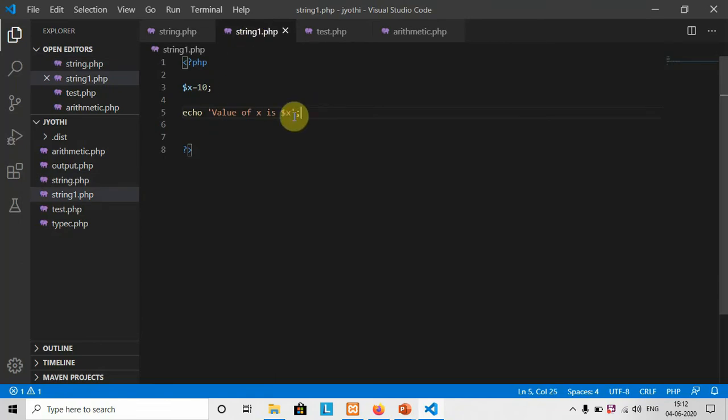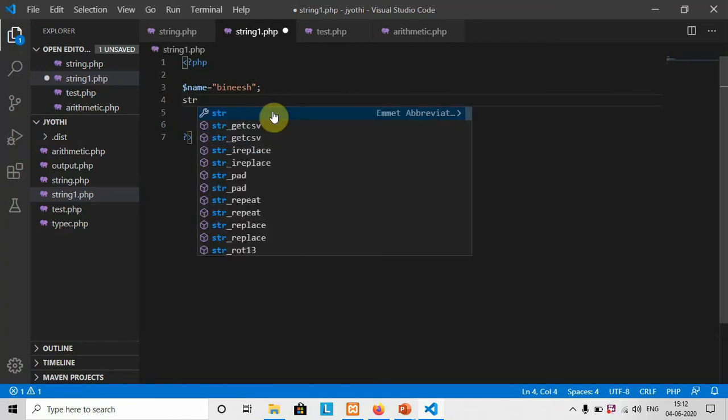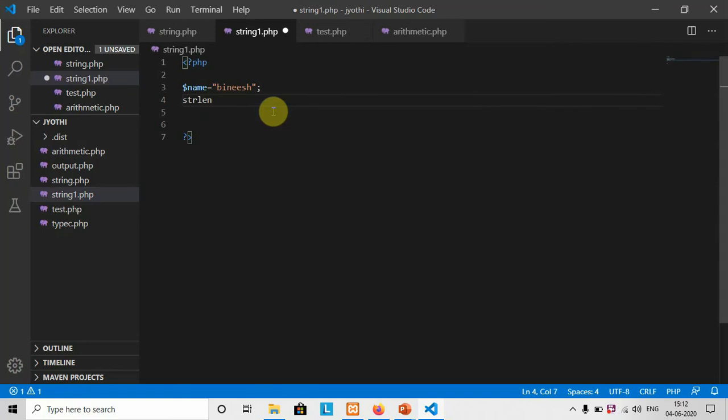Now listen. I have a variable here, that is name. I am assigning a value here. Now I need to find the length of that variable. For that purpose, you can use the function strlen, string length. So string length of what? That is $name. Of course we need to print that actually, so echo it.